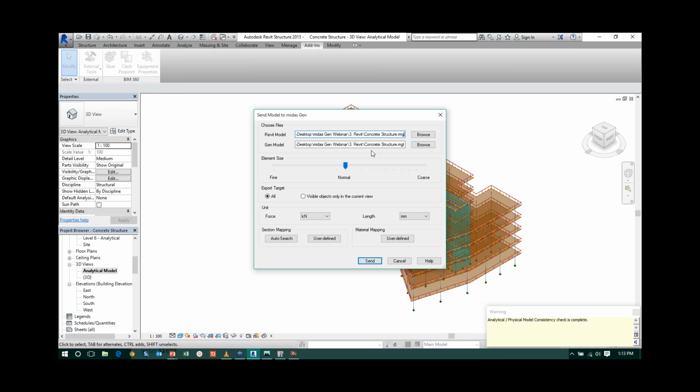Then the element size means the slab element. Either you can go for a fine mesh, normal mesh or a coarse mesh, and the program will automatically do the meshing. Based on the number of slab elements you have and the type of meshing you selected, the conversion time may vary. So here I'm keeping it normal.